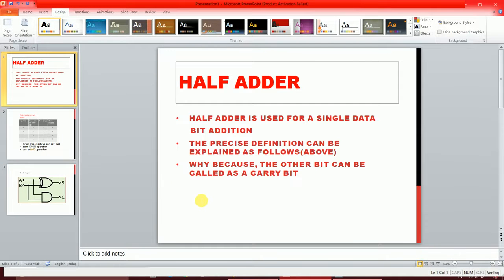Convinced with this? If you're not convinced, you can comment in the comment section. According to me, a half adder is used for a single data bit addition. What are you thinking? Wait, stop there. I know that you are all thinking, we add 2 bits, so why do I use the term single bit addition? I got that point, and now I'm going to say this is the precise definition.